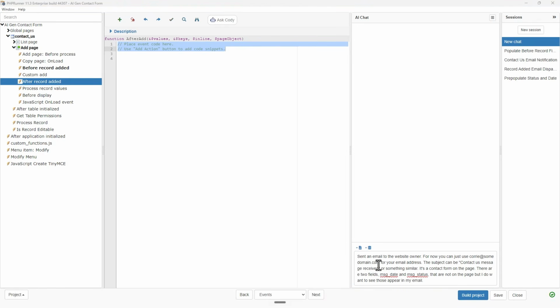As you can see, my prompt over here: send an email to the website owner. For now, you can just use Corey@somedomain.com for your email address. The subject can be contact us, message received, or something similar. It's a contact form on the page. There are two fields, message date and message status, that are not on the page, but I do want to see those appear in my email.